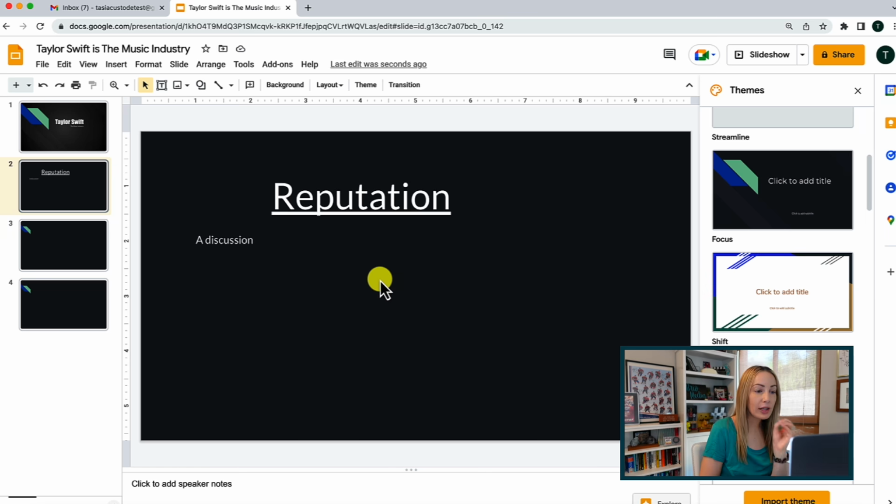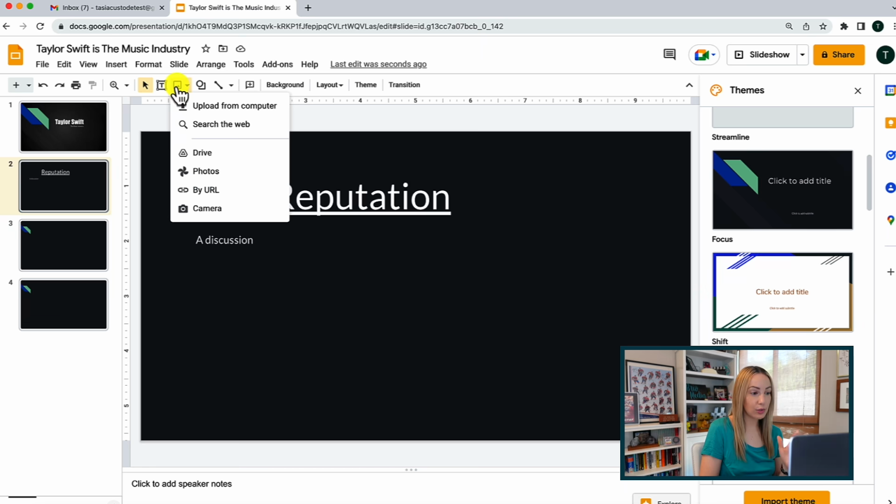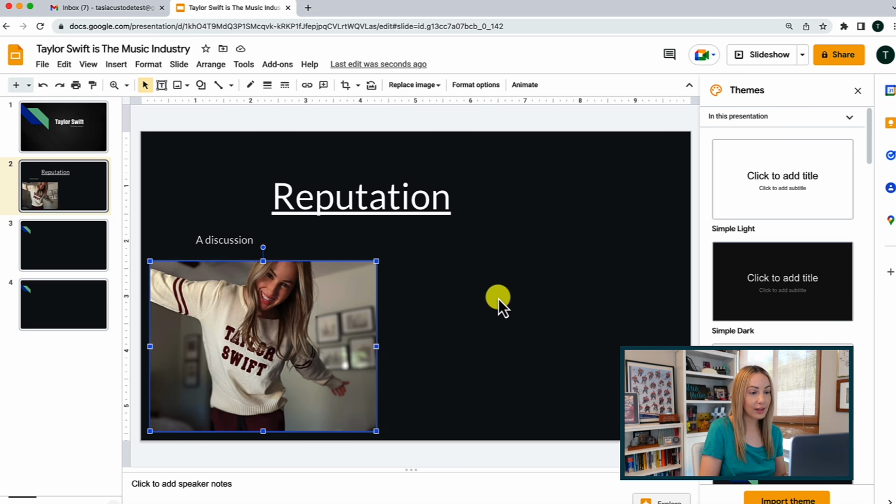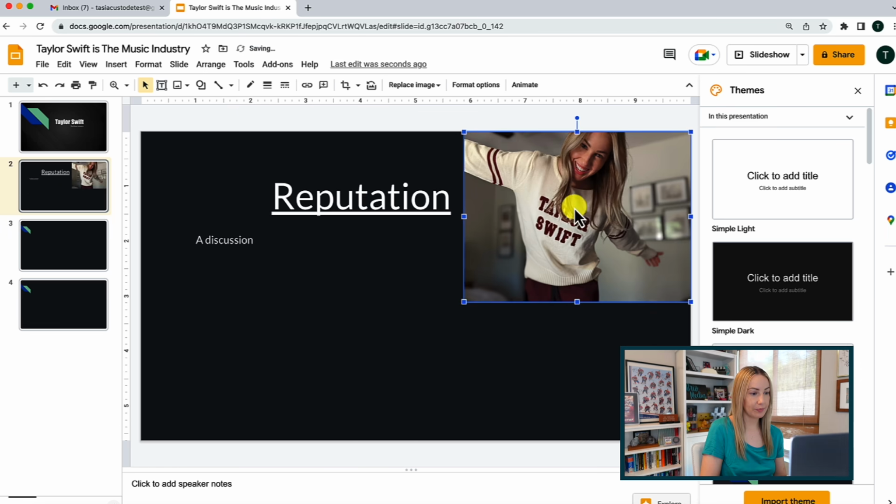So now let's add media to our slide. The quickest way to do this is to click on the little image icon. Just like we did with the title slide, you're gonna have the option of uploading from your computer, searching the web, Drive, Photos, etc. So simply select the photo you want to add, and then once it's on the slide, you can rearrange it and resize it however you like.